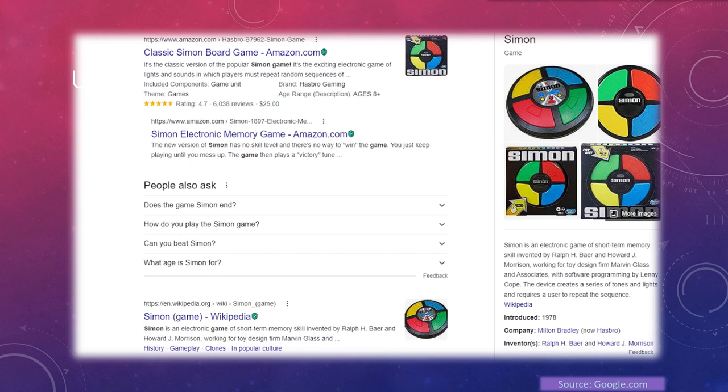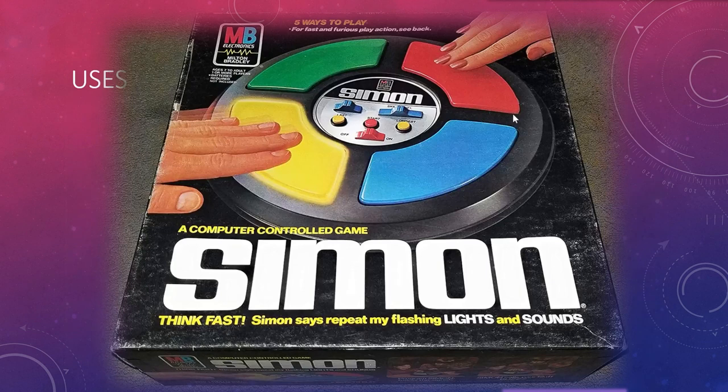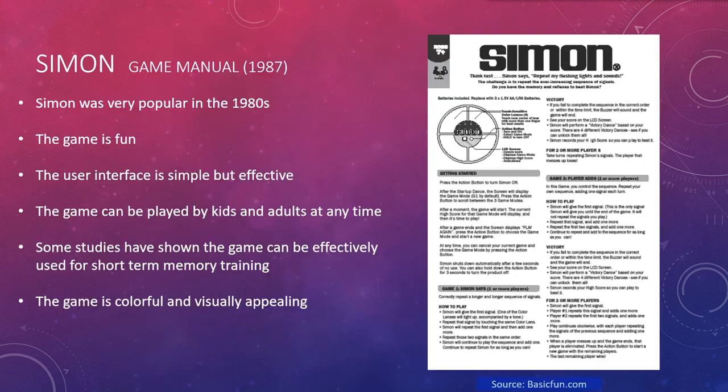Simon is defined as an electronic game that helps short-term memory. It was invented by Ralph H. Bauer and Howard Morrison. And it was very popular in the 1980s.